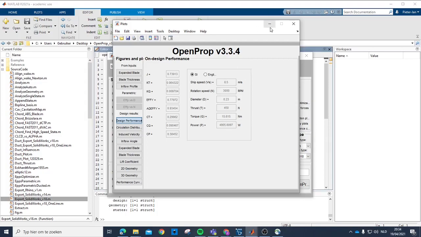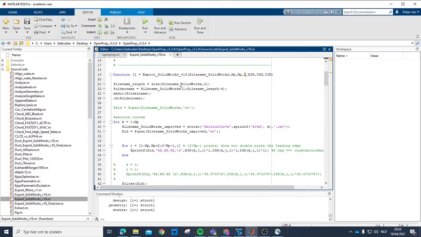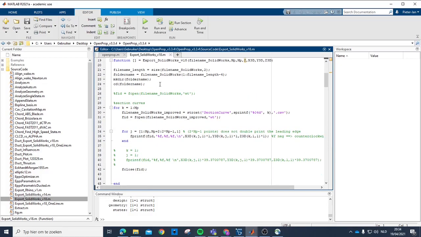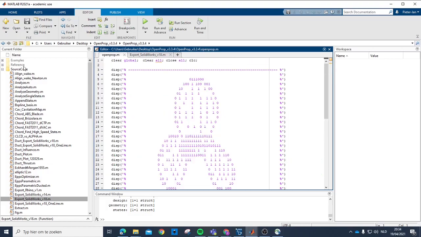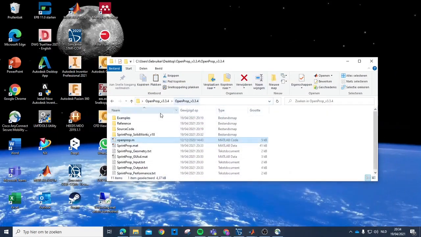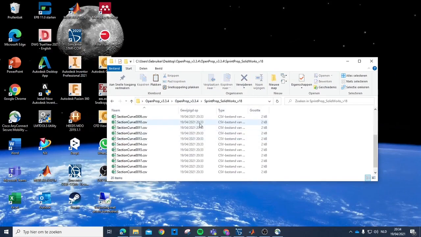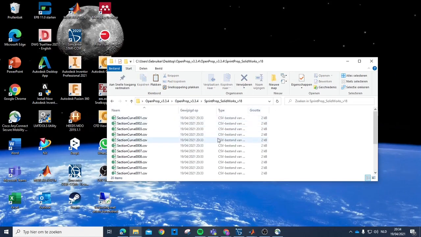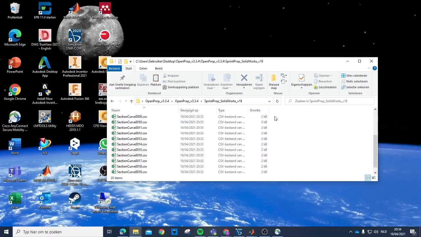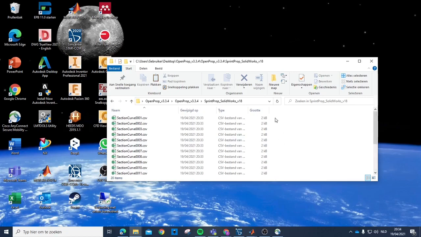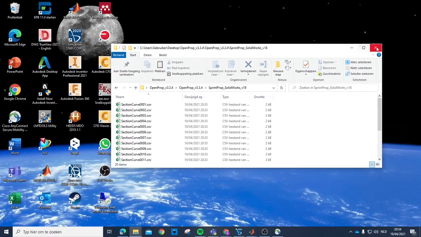So if you change the code properly with this file, you will get this SolidWorks file. It has 20 section curves, which are all propeller sections. So they will make one propeller plot. You know, not an English word, sorry. But you will see directly.